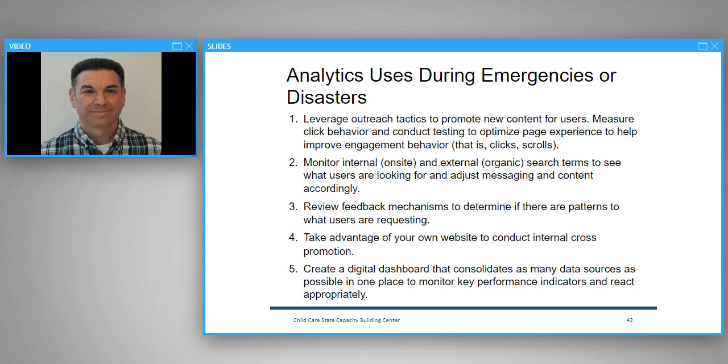However, for all the planning we do and where we want users to go, site visitors have their own happy path and their own agenda in mind. We want to be able to track as much as possible and leverage these tactics to have a better understanding of user behavior during critical times. These are some examples of what we've done during this COVID-19 scenario, of what other clients have done. One is they've leveraged their outreach channels to promote more content and help improve engagement behavior.